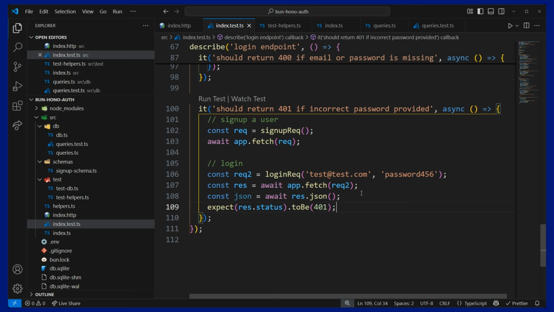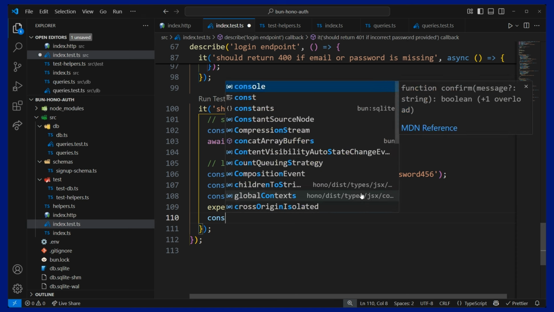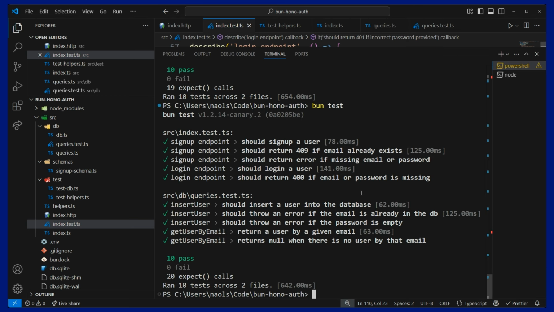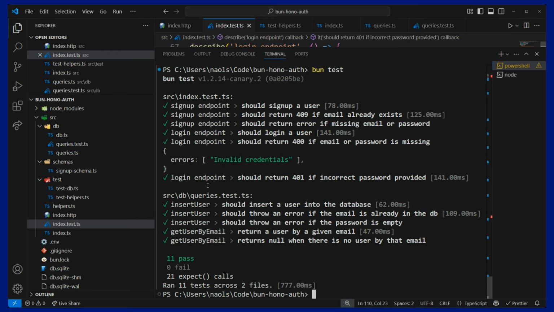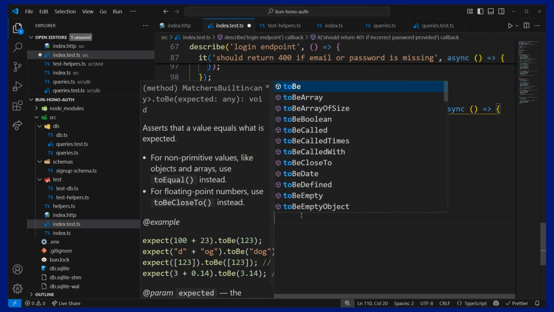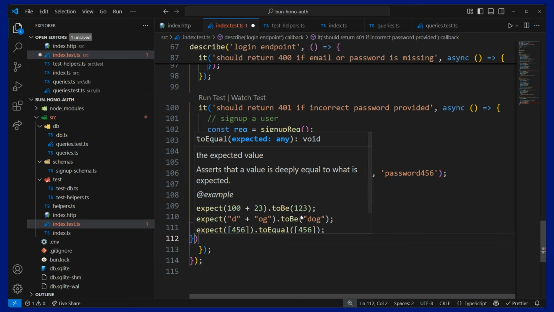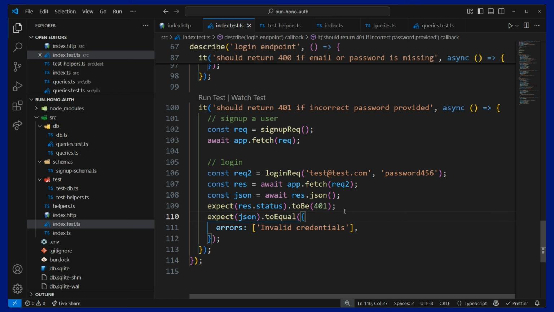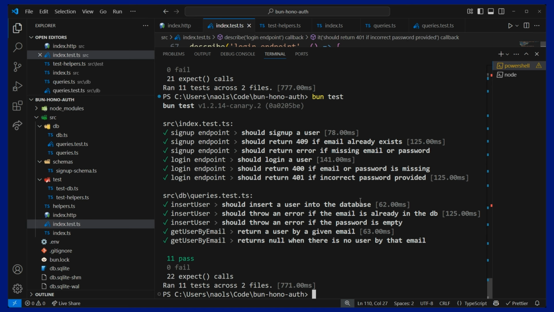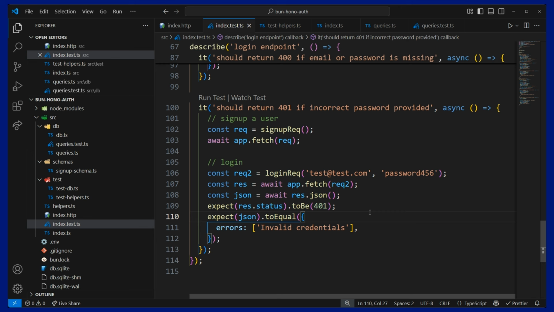All right, and then we should get invalid credentials for the JSON. So let's do a console log to see exactly what that JSON is going to look like. And there we go, as expected, our invalid credentials. So we can copy this, and expect our JSON to equal. There we go. Let's run our tests one more time. And everything is passing. Awesome. So I'm feeling really good about this functionality. It's working as expected, and so we can move on to the next thing.